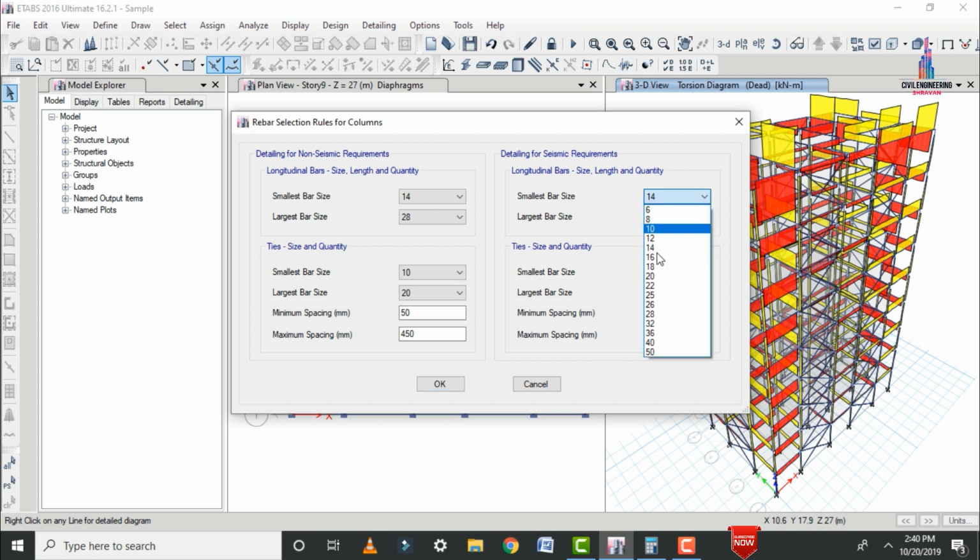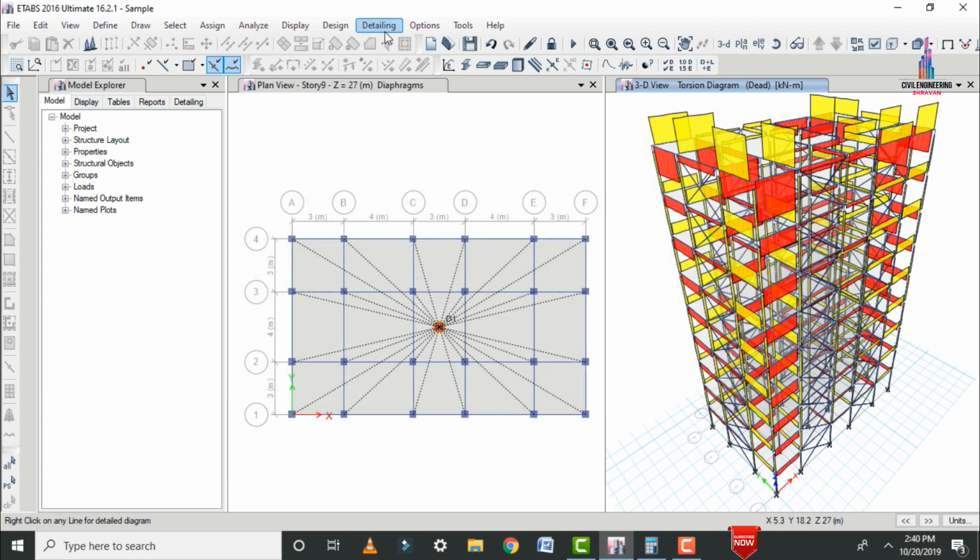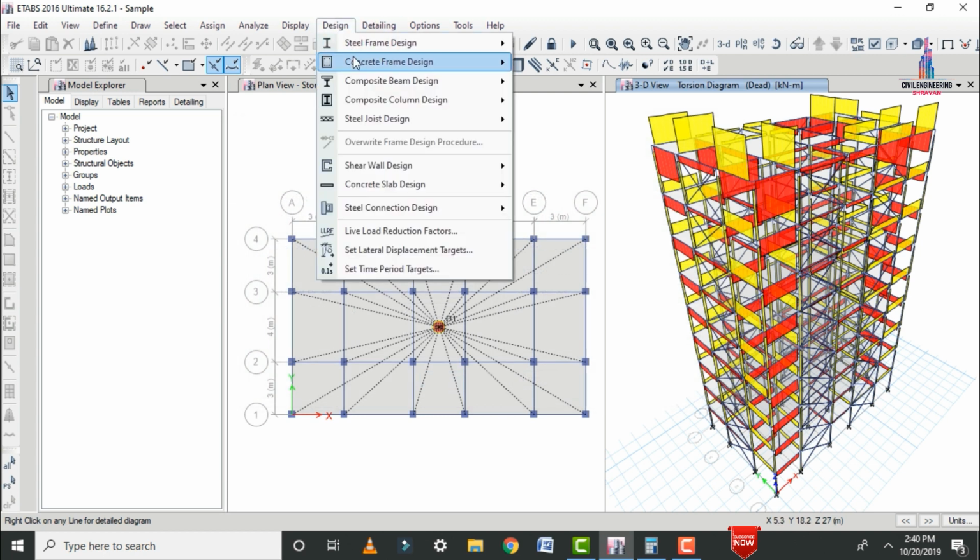So smallest bar size I am taking as 16 mm and largest bar size I am taking as 20 mm. So again we have to select the lateral ties bar size. So here I am selecting it as 12 mm bar. Again I am selecting here 16 mm bar. So you can select the data here as per your considerations. Click on OK.